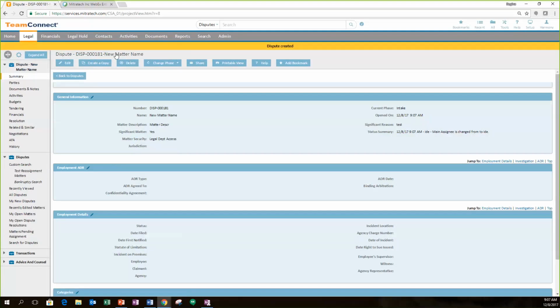So it's a real easy way to guide everyone right through that entire process of opening a new matter. Wizards can be used on contacts as well as matters, and I really think it's a super tool.